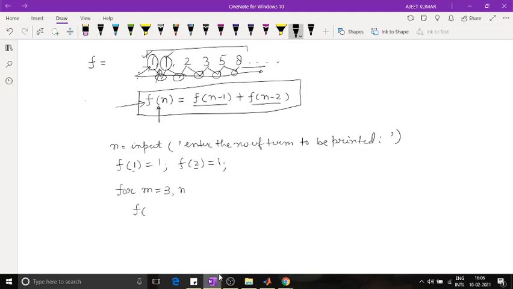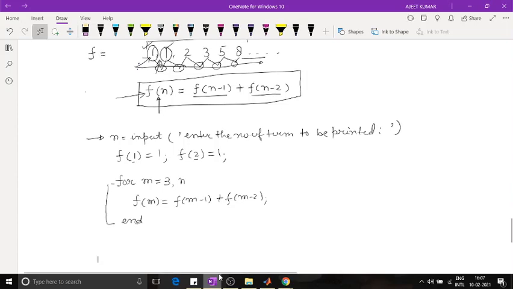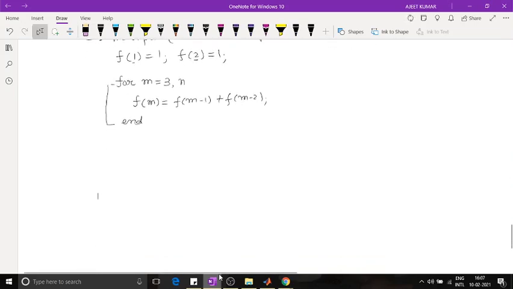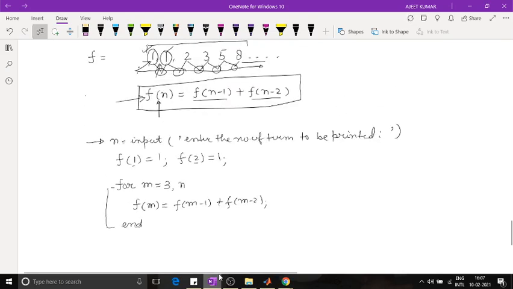F of m is f m minus 1 plus f m minus 2. And then you write here n. Now see what it will do. It will first ask the user to enter the number of terms up to which you want to print the values. Suppose the user has given n is equal to 5 terms, right?